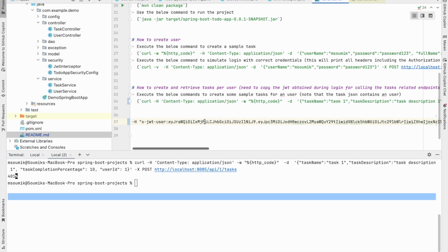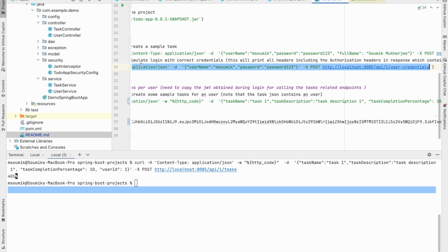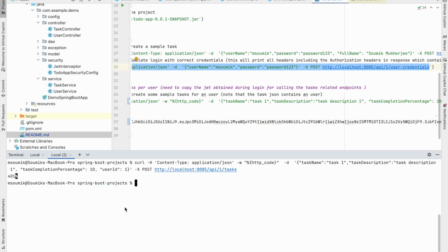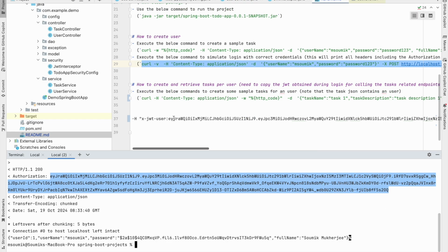Now I'm going to use the created JWT. Sorry, I need to request that JWT again because that JWT is lost. So I will make another request to the login endpoint, to the credentials endpoint, so that I get back the JWT. This is the new JWT that I have received. I will copy the JWT and put it in the header.